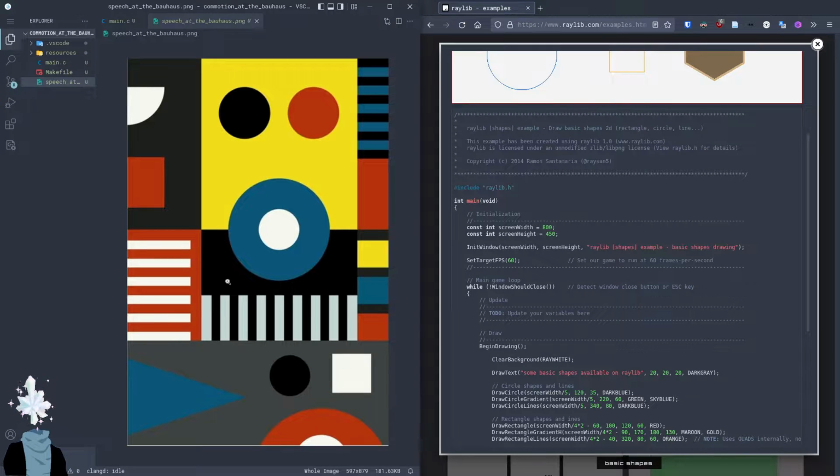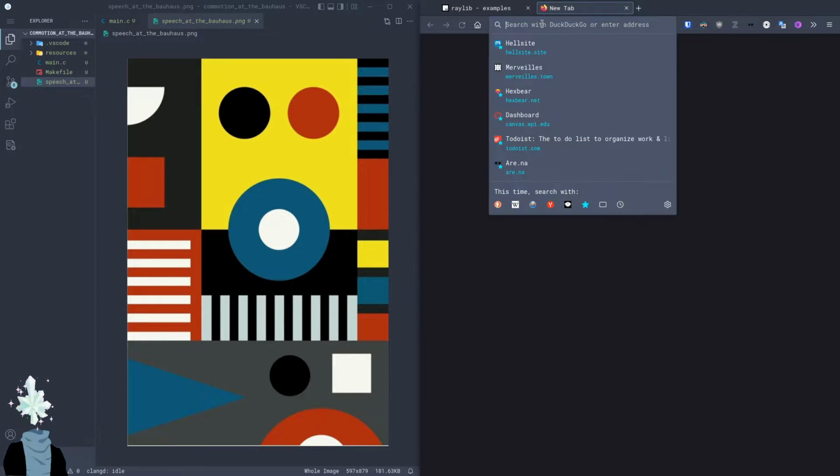So what I'm going to do is we're going to take this piece of work right here, and we're going to recreate it in raylib, and then we're going to add some neat little animations to it. I'm going to start off by just getting the color palette.